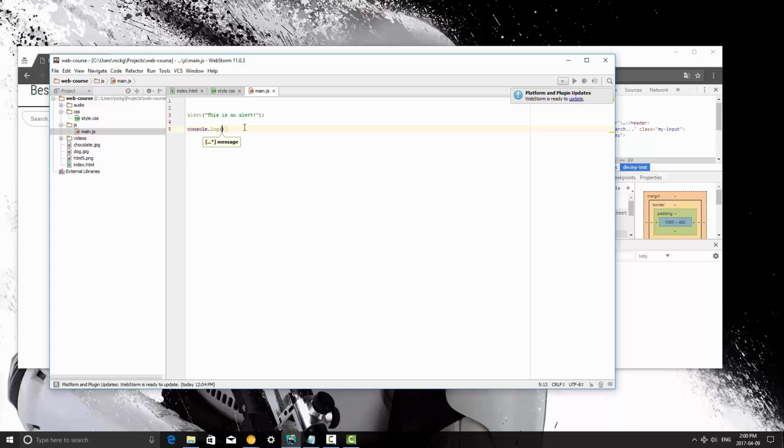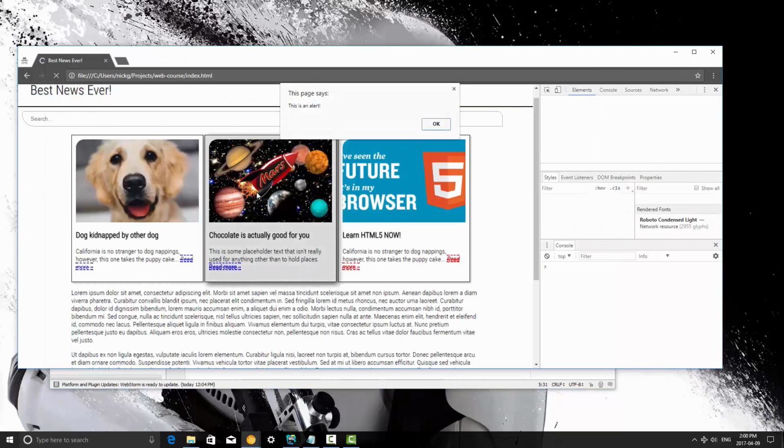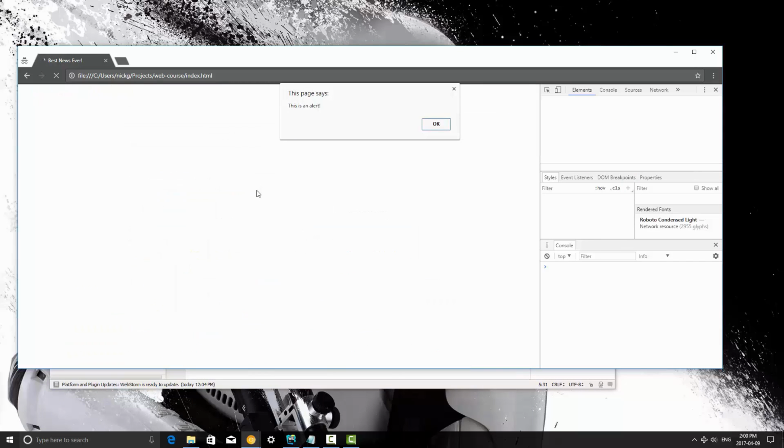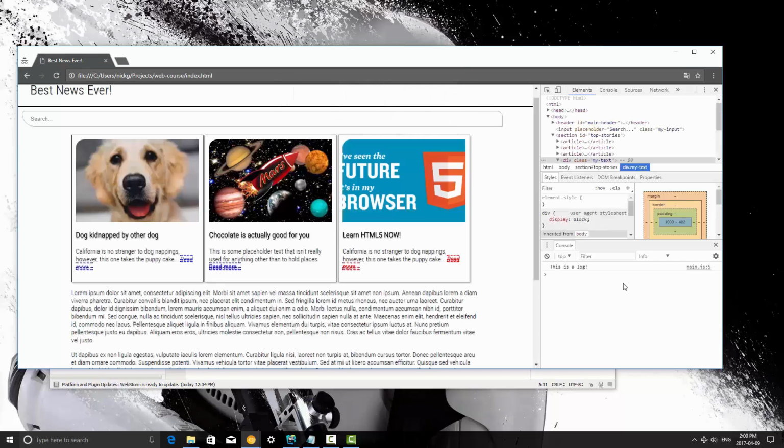And the log function can take any number of parameters, but for right now we're passing in one string parameter, and we're going to say this is a log. And I'm going to end that with a semicolon. I'm going to save this and refresh the page. Now you're going to notice when I refresh, until I hit OK, nothing is going to happen to the content. So I'm going to hit OK, and then we're going to see our console log out what we told it to log out.